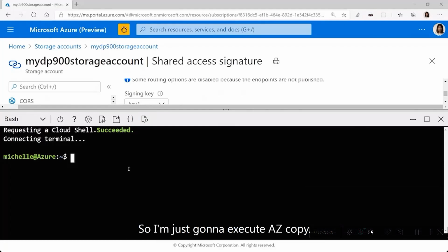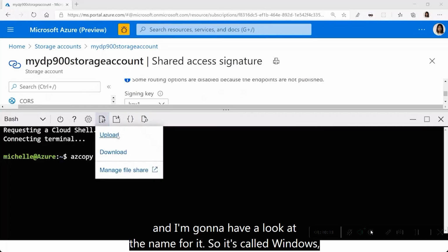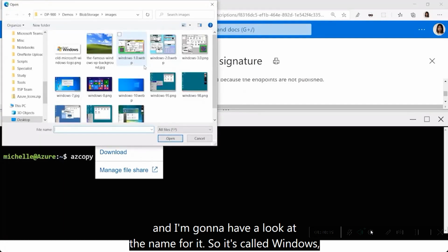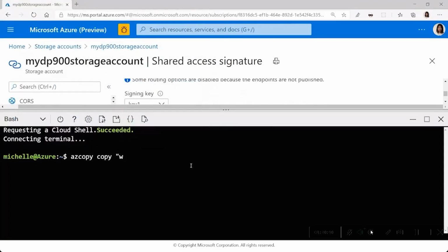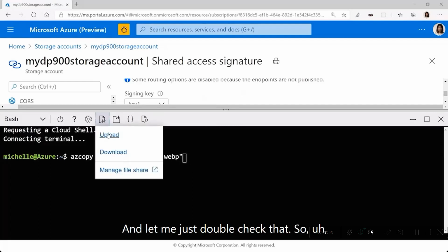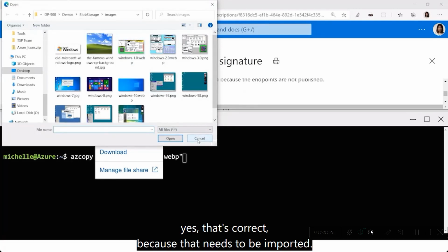So I'm just going to execute AzCopy. I'm going to copy over that file, which I've forgotten the name of, so I'm just going to go into my upload files and have a look at the name for it. So it's called Windows 1.0 WebP. Let me just put that in. Windows 1.0 WebP. And let me just double check that. Yes, that's correct, because that needs to be important.